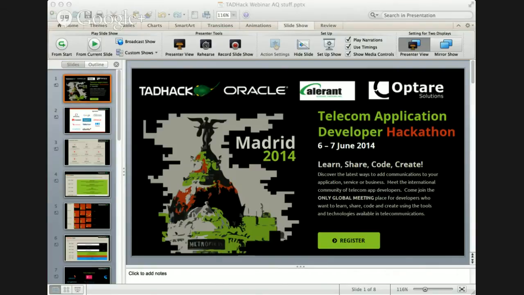The Philippines is being run by Globe, TADHack Malaysia is being run by Cellcom, and TADHack Sri Lanka is being run by Hutch Mobile, and also IdeaMart, part of Dialog. So it really is a global event trying to help developers get access to all the cool technologies that enable you to embed communications into your apps, services, and business processes. So hopefully that's given you a background on what we're trying to do with TADHack.